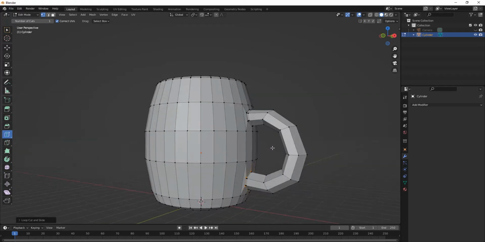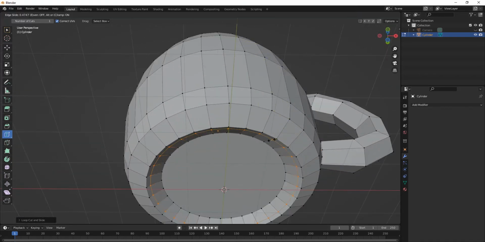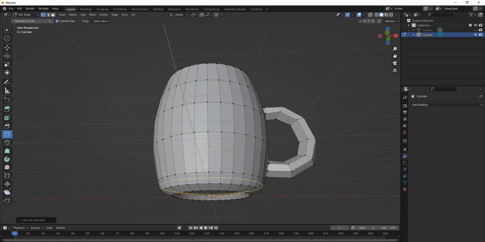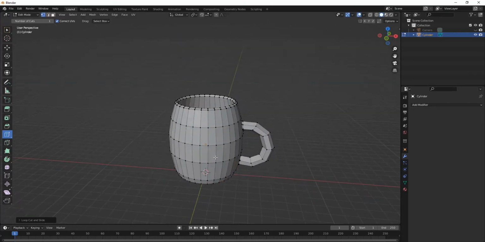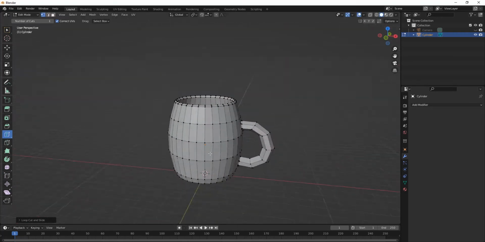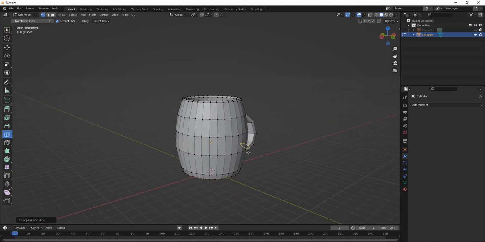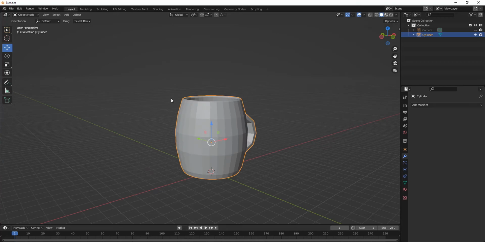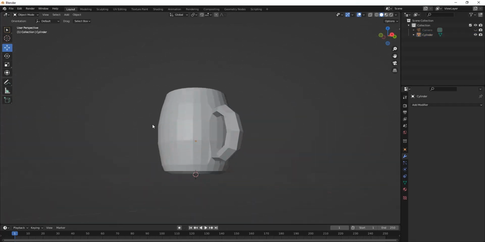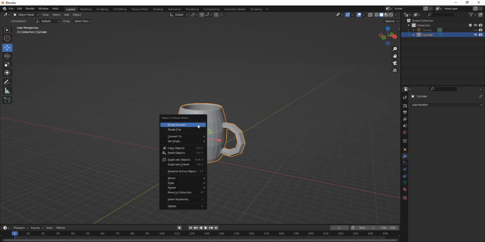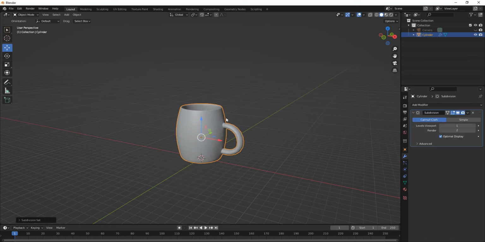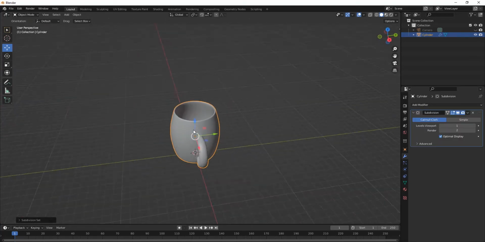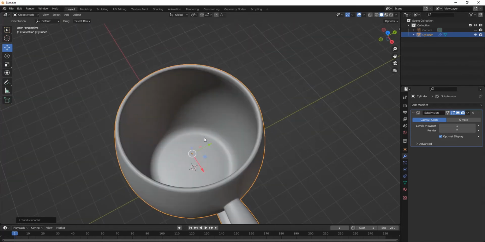Now add some loop cuts for making these edges sharp, as when we apply the subdivision modifier on it, these edges will look sharper like this. After this you can view it from all the angles, like how our model is looking. So here our modeling part is done. Now just right click and smooth shade. Now press 1 from your keyboard for adding subdivision like this.